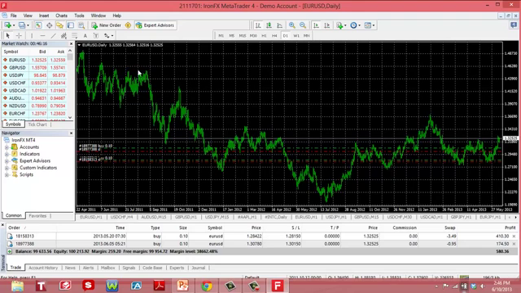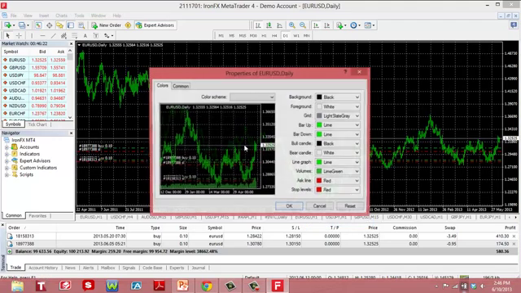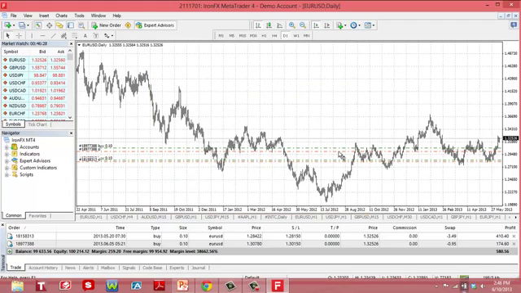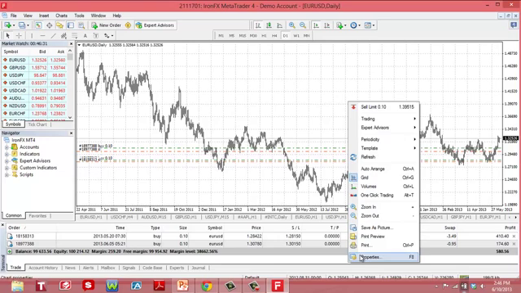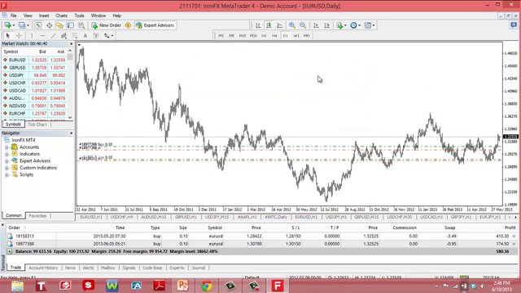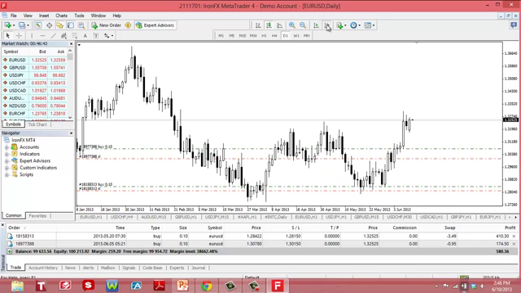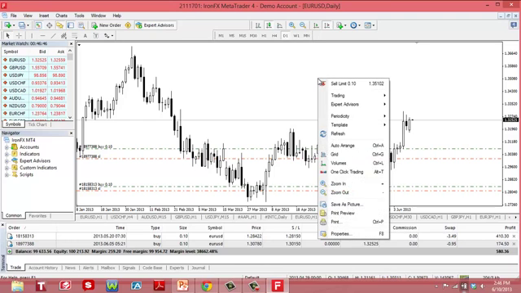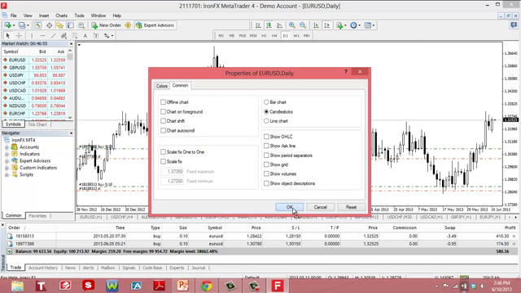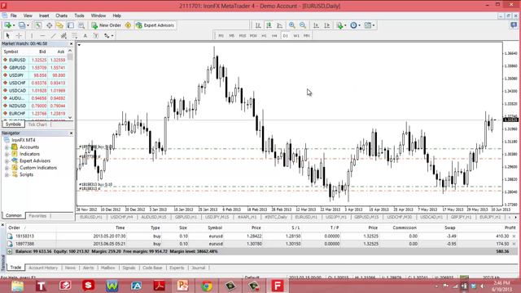Okay, so let's go to a chart here. And first thing, you open up a chart. Then you right click here, and we could go to properties. And under the color tab, I like changing the background to white. And then if we right click again and we go to properties and we go to common, I'll take the auto scroll off, I'll put candlesticks here. And you can see it'll be traded this way. So you do all that by right clicking, going to properties, and you can see candlesticks. We can also take the chart shift off to be able to go back on this trade here.